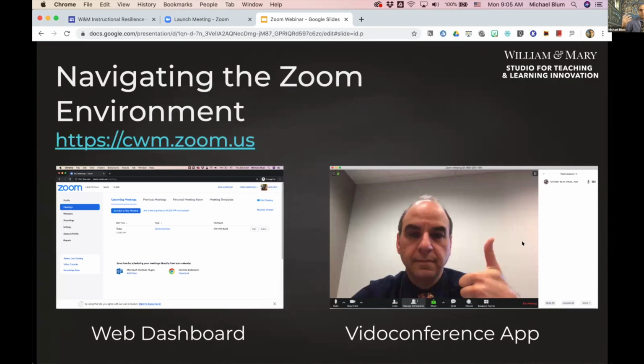All right, so navigating the Zoom environment. Our Zoom environment is going to be found on the web at cwm.zoom.us. That's the only way that I recommend that you access Zoom when you're using it with your students. Once you log in, you're going to see the web dashboard, and from there, you're going to get to your video conferencing app. And I spelled video conference wrong, sorry.